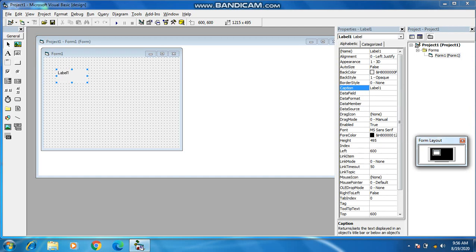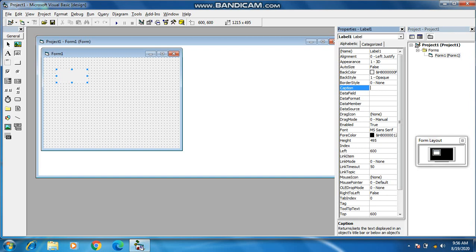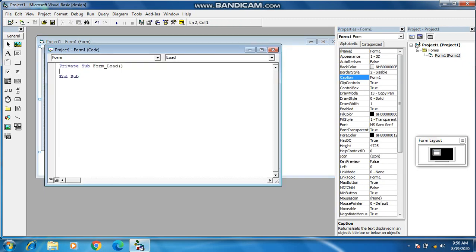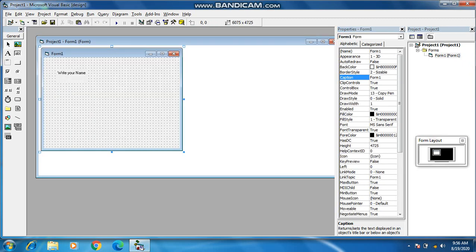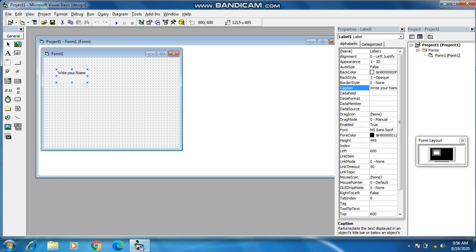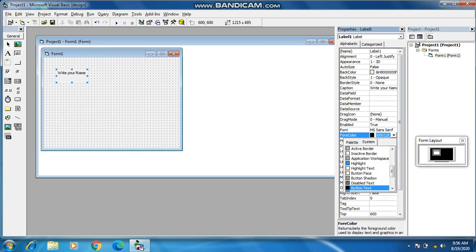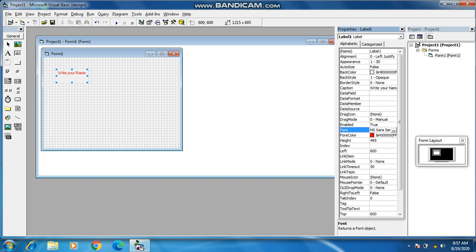Caption Label1 is written. Here I am writing the particular information which I want to show to the user. So I am writing, write your name. Now when I click outside of the form, automatically "Write your name" will be there. Click on that. You can change the foreground and background color of that. If you want to change it, go to the palette and select the particular color. See this output, "Write your name" is now in red color. Go for Font if you want to change the font.